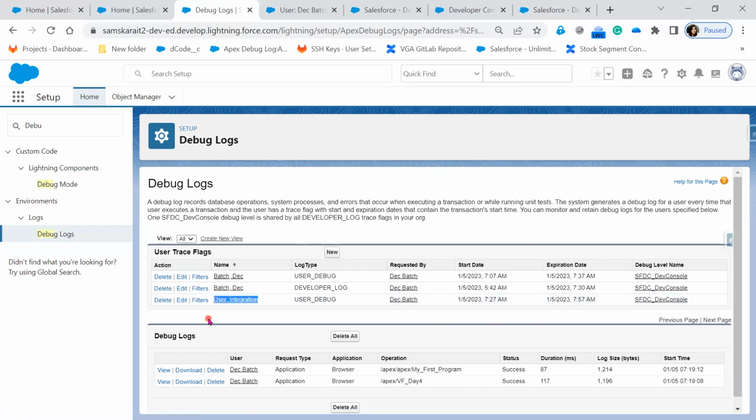So that means we can create a debug log for another user also, right? Yes, that's what we will do in real time. That's one of the examples which I have given.